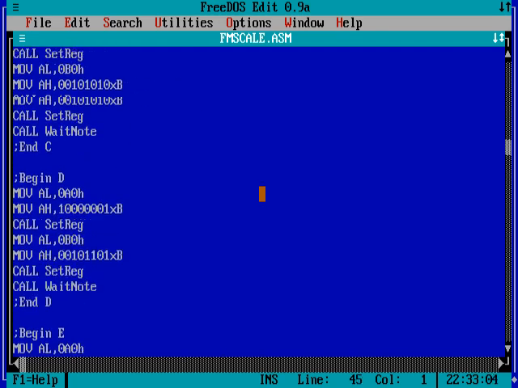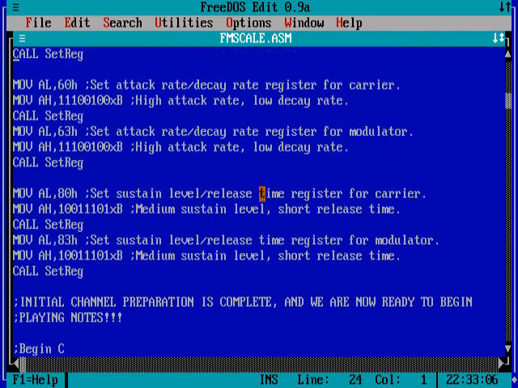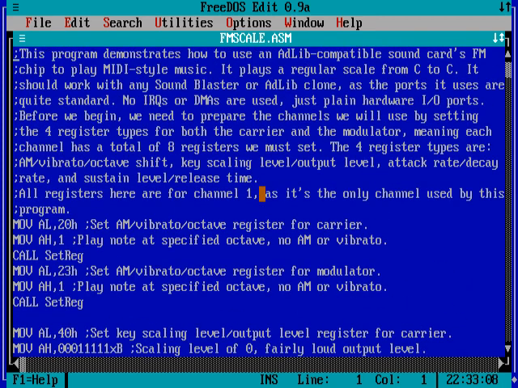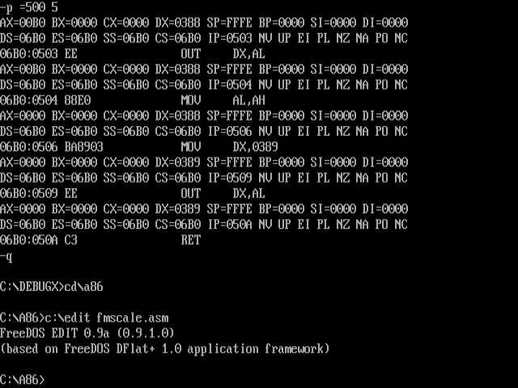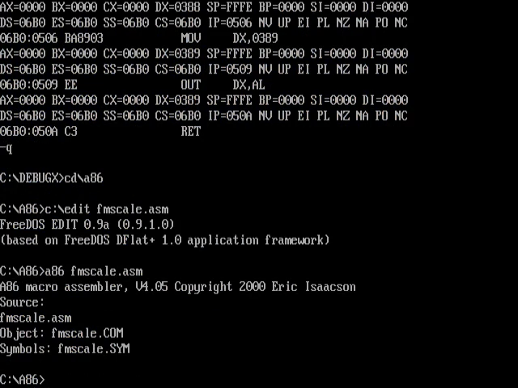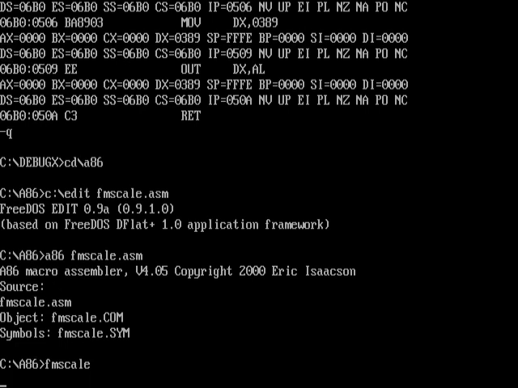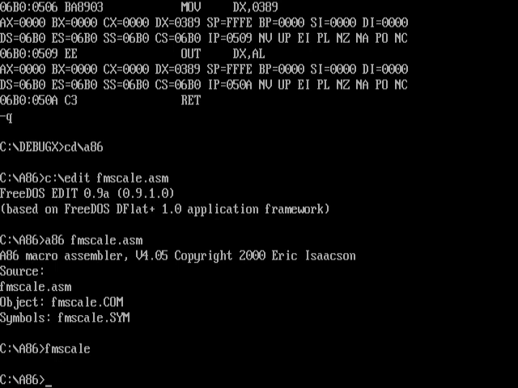If not, feel free to send me questions. If anybody is curious and wants to understand more about this, let me know, and I will try to explain as best I can. But if you go ahead and assemble that using A86, fmscale.asm creates fmscale.com, and then if we run fmscale, I'm going to go ahead and shut up, and this should play a complete C scale. Let's listen carefully, and I will close my mouth for a second. There you go, and that's how you do it.